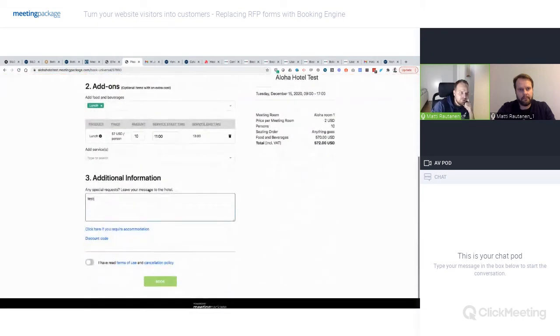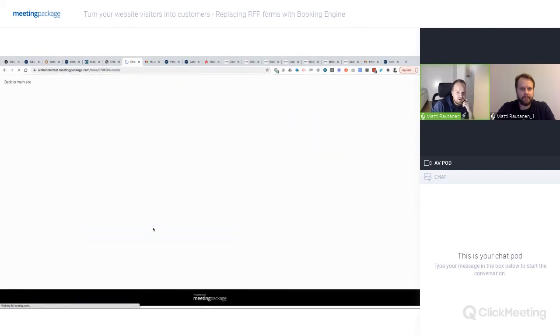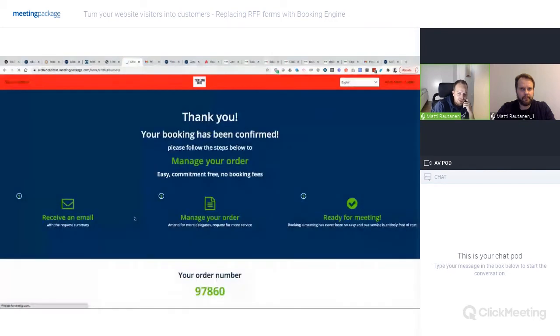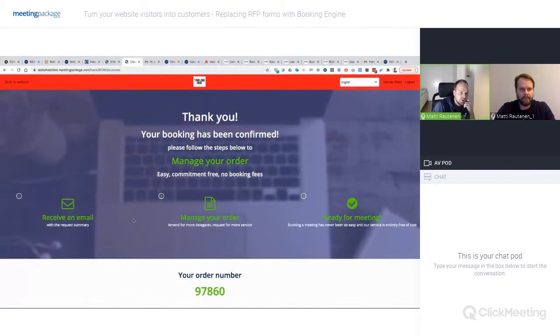As you can see here, we don't even have a payment gateway, so we don't have a credit card option in this model. I read the terms of cancellation, etc., and I click on book. What happens now is that the hotel, if there's an integration to the sales and catering, will receive the booking directly. If there is no integration, it will be received by email, and it will fill up the function diary of Meeting Package for that certain hotel, which means that your availability will eventually be fed up to date if you use Meeting Package as a sole interface.